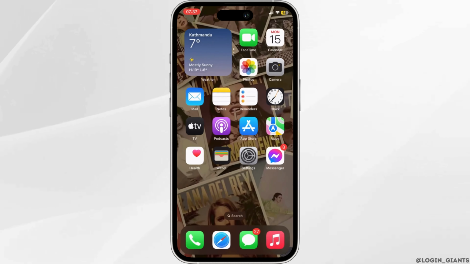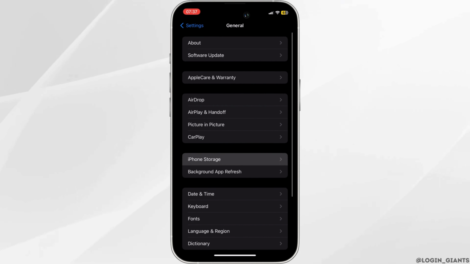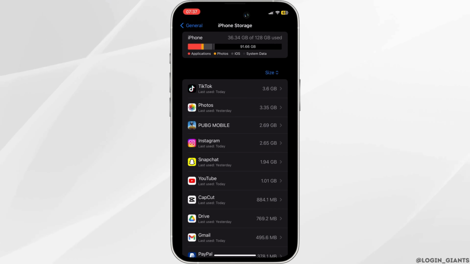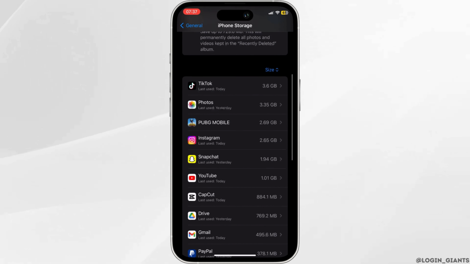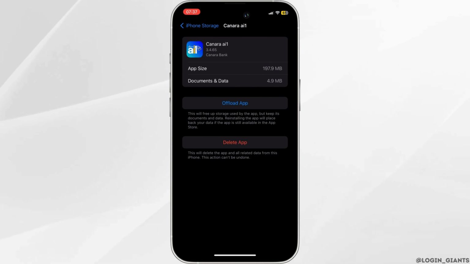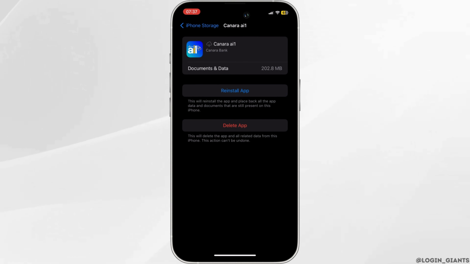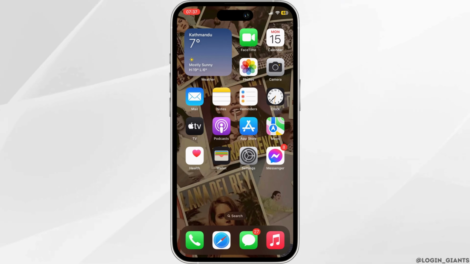your settings of your device. Move into General. Head over to iPhone Storage. Search for the application Canara Bank, and then head over to it. In this page, all you want to do is click on Offload App. It will clear all the cache and the storage of this application. Clearing the cache and storage will remove all the unwanted bugs, and it will make your application run smoothly.